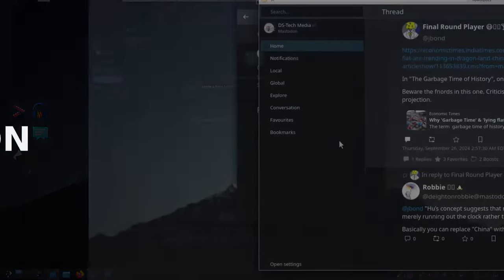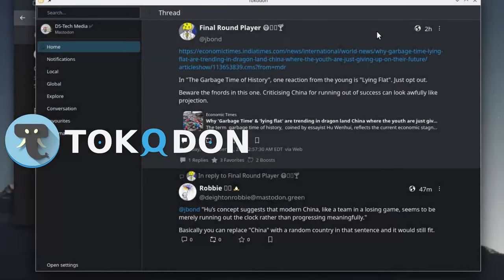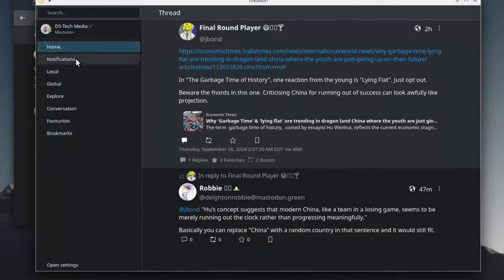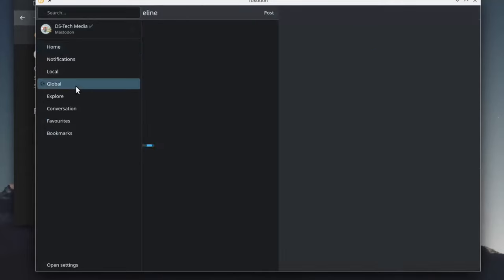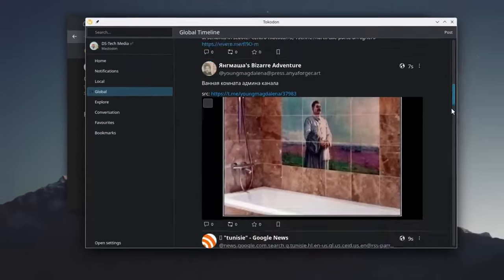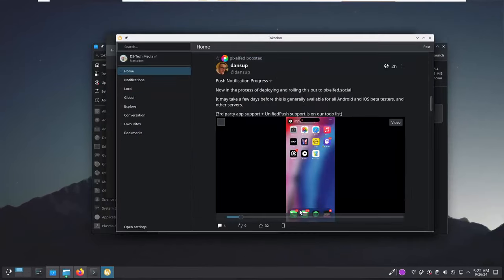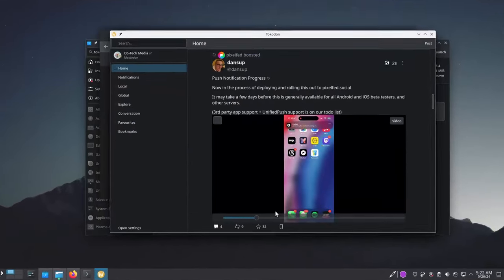Tokadon is KDE's Mastodon Fediverse app. It's been redesigned with more features, including the ability to hide boosts and replies from your timeline. And there's been several other improvements. You can also leave comments when you report an offending account.